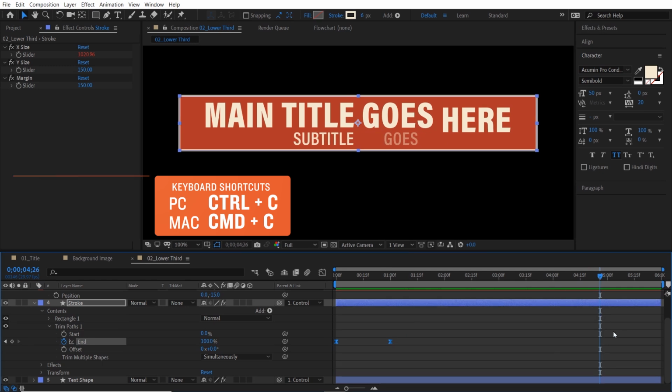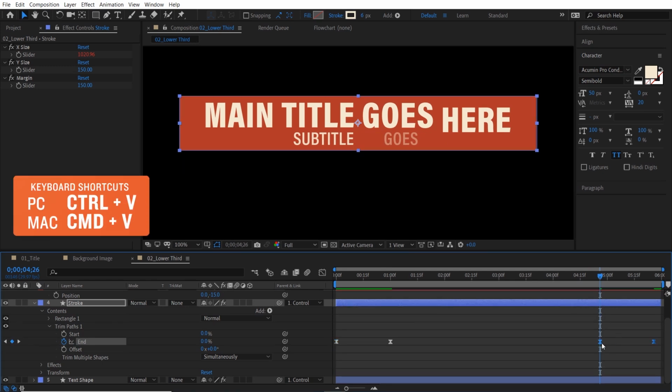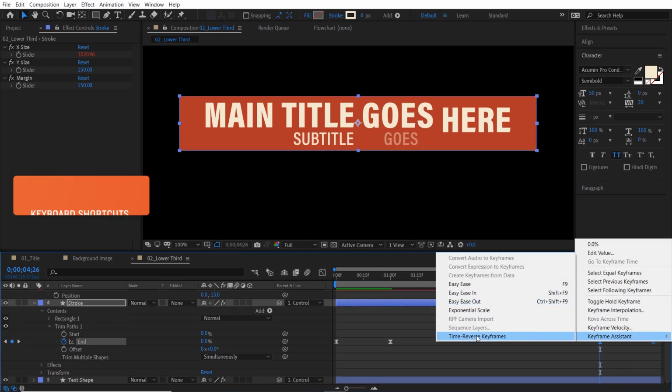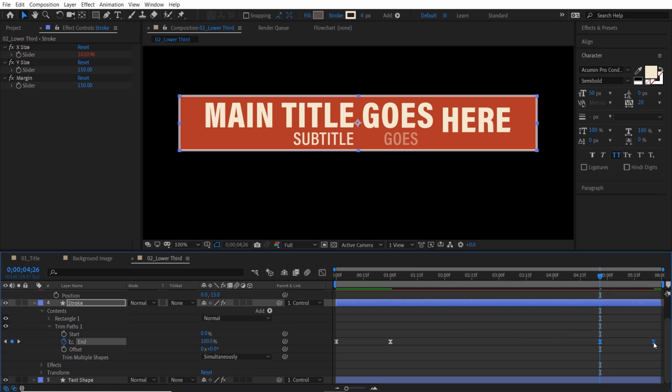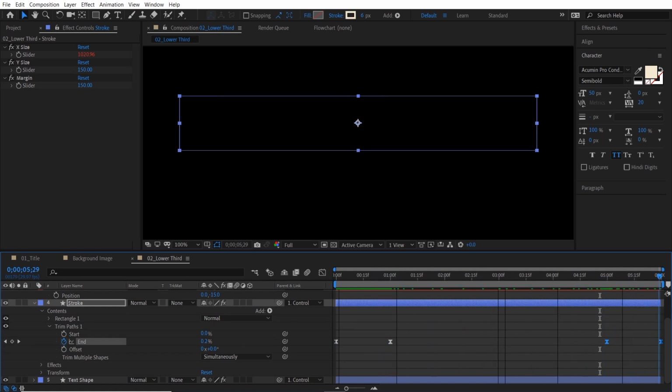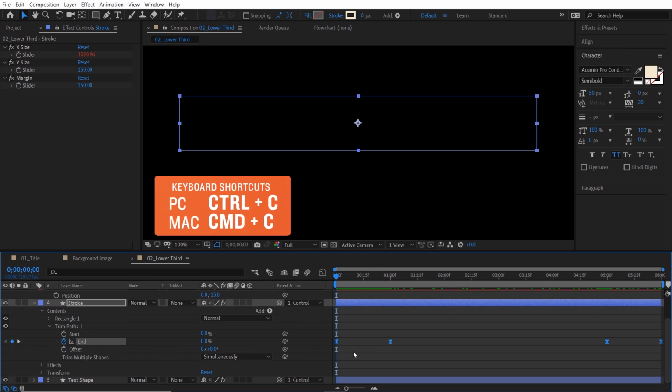And let's go to the very end here, press Ctrl V and paste them. Right click to reverse, right? Time reverse keyframes. And then we're going to snap it to the very end. So it's going to animate in, and then it's going to animate out. Okay, so now we're going to click on this end property, make sure all the keys are selected, and then I'm going to press Ctrl C and copy it.